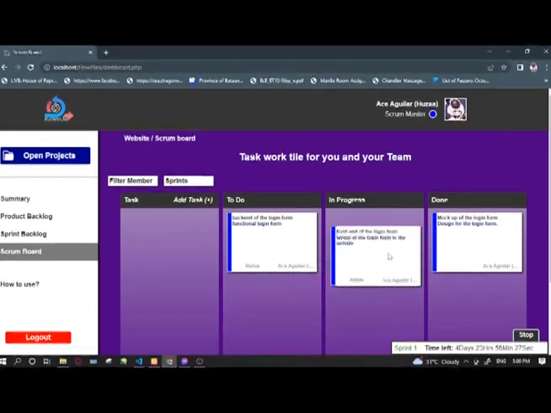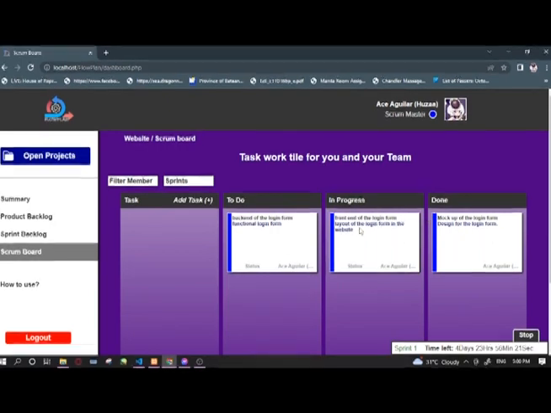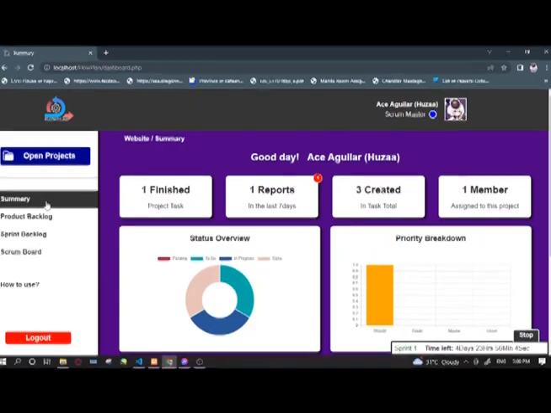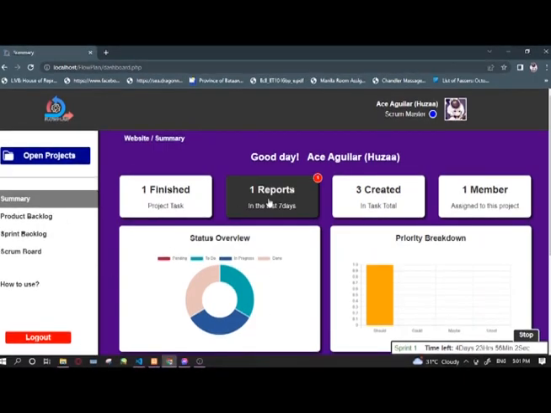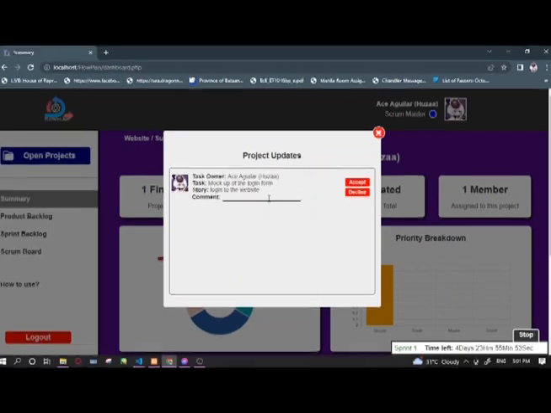Once you are done, you can proceed to another task. On the Scrum Master side, the Scrum Master will be notified in the summary if there is a done task from the members. As you can see here in the reports, there is one notification. All the Scrum Master needs to do is click that reports. It will display the project updates. The task owner is Ace Aguilar.